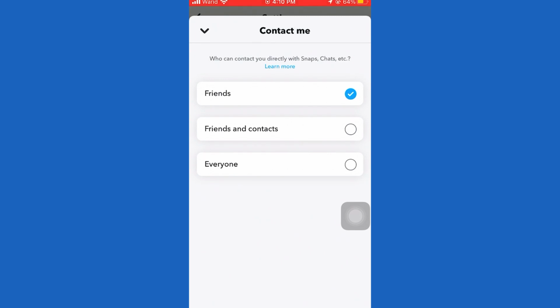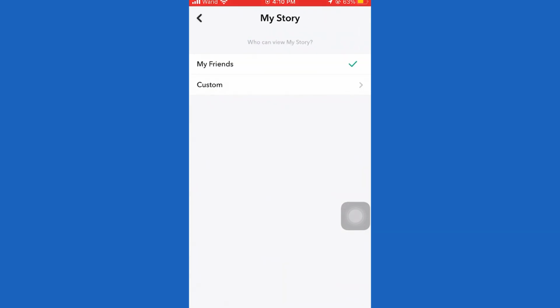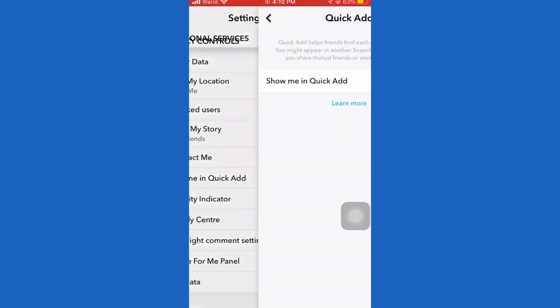Right now, this is set for everyone. So, in order to make the account private, change this to Friends. And now only your friends can contact you. After that, go back and tap on View My Story. Change it to Friends only. You can also tap on Custom and block certain friends from viewing your story.